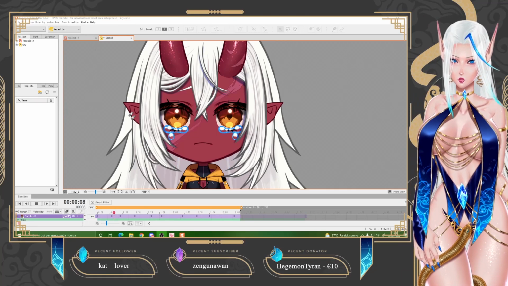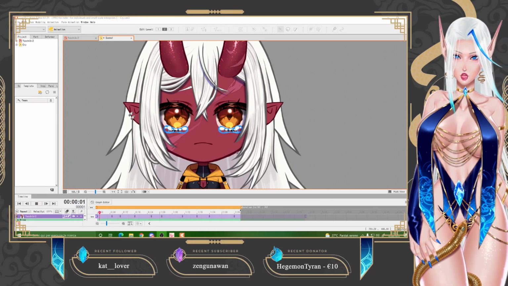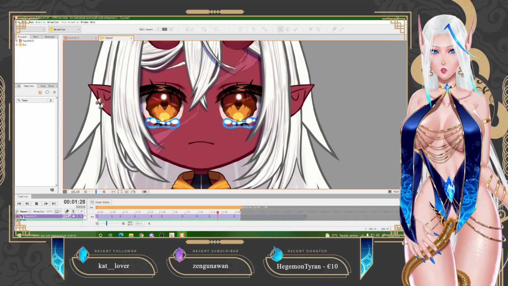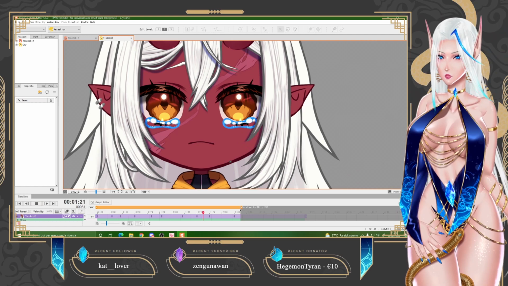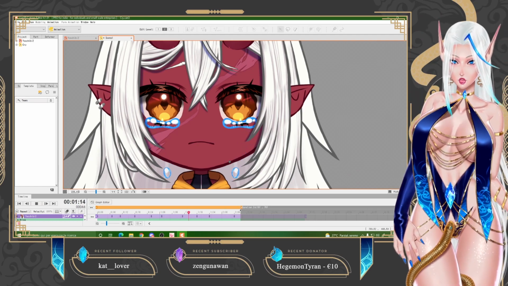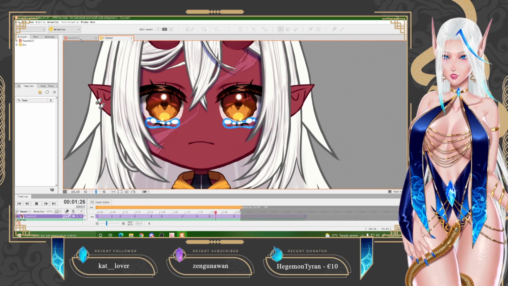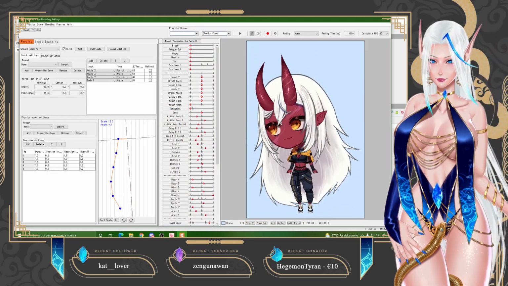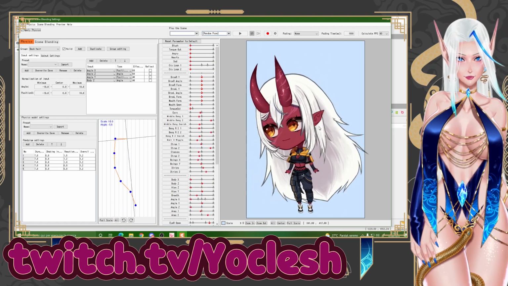Hello! Do you want to make it so that your model can have a nice little crying animation like this, with animated tears that go down your face? Then you're in the right place. I will show you. By the way, this design is gently borrowed from yoclesh.